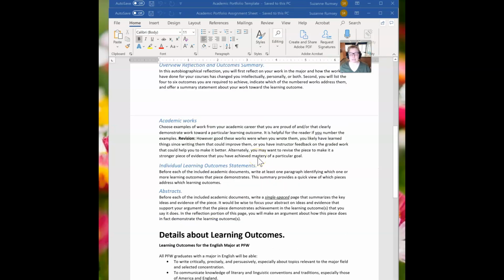The next thing is academic works, and this is perhaps in the wrong order, this, academic works, individual learning, and then abstracts. Because really, the abstract should come before each academic work, and the individual learning outcome should come before each academic work. So the idea here is that you are to select however many documents it takes to get to about 50 pages worth of writing.